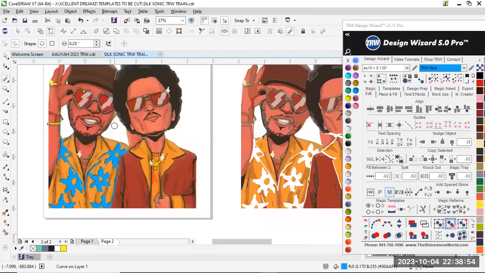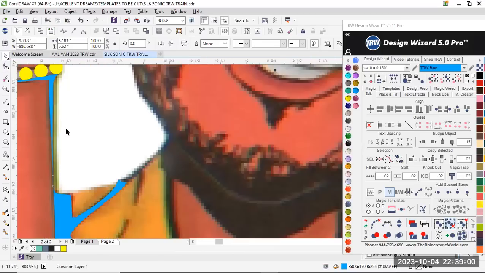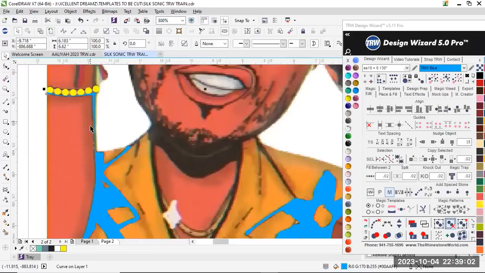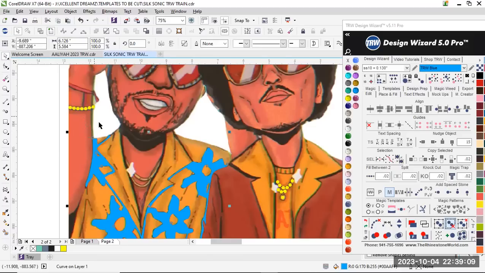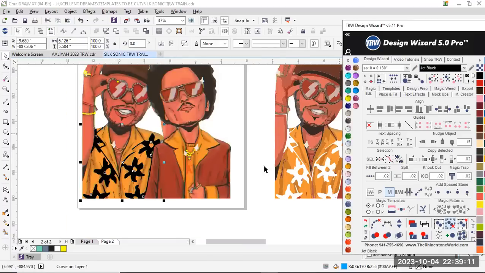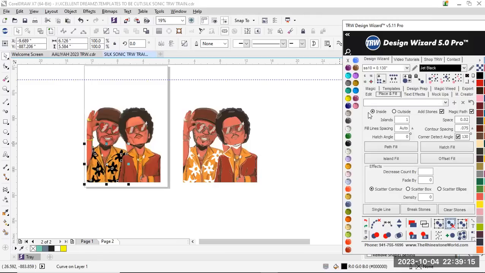Boom. All right, deselect it by selecting back on the pick tool. Oh, we got a little more blue over here. Use our eraser. Let's go in there and get that blue. Boom. Change this to black. Boom. That's place and fill.